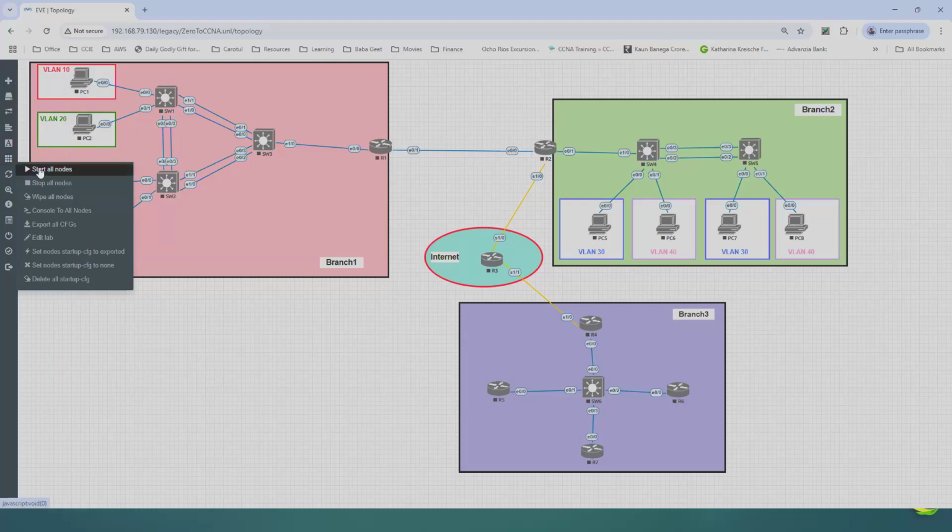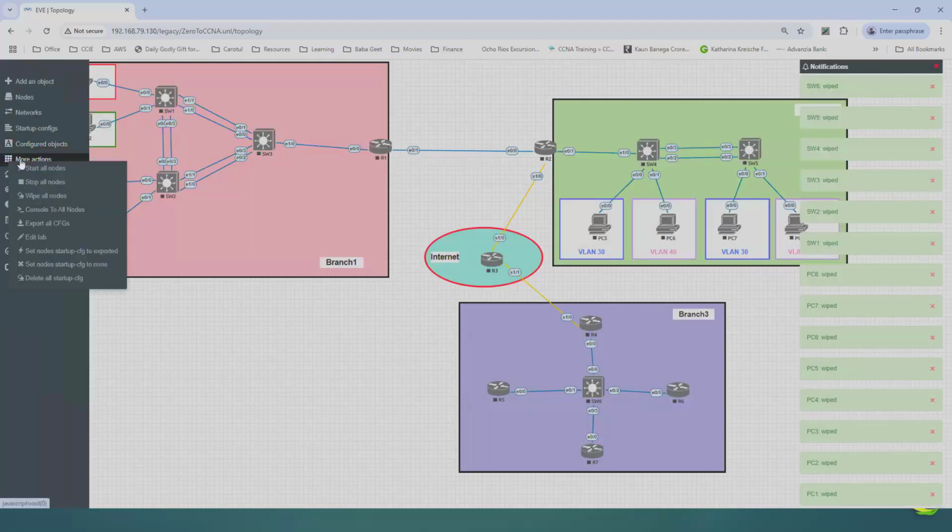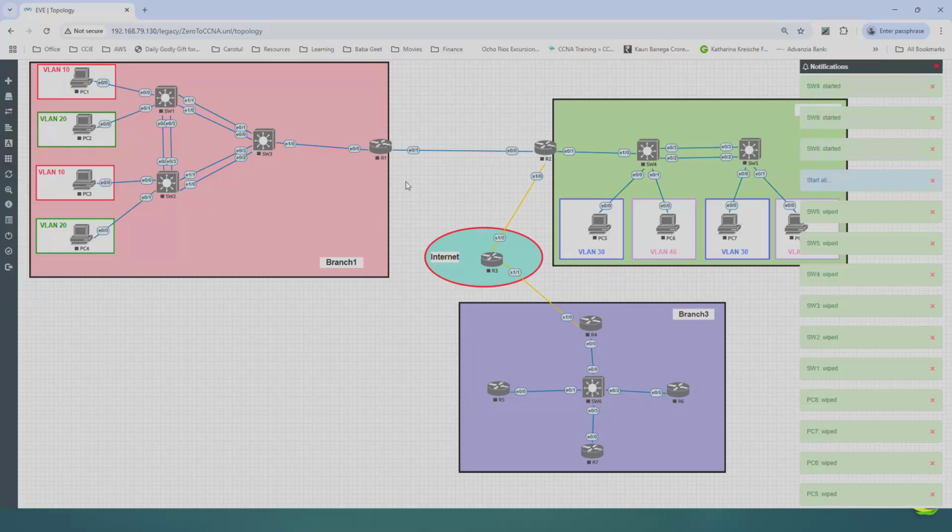Generally, it's always a best practice to wipe all nodes before you start them. What does wiping nodes mean? Wiping all nodes means if you had done any configuration in the last lab which you saved, then it will be removed and the topology will go back to the base configuration so that you can start a new lab. So anytime you're starting a new lab, it's always a good idea to wipe all nodes, say yes, and then start them so that they start from the base configuration. Anything you configured in the last lab will be removed so that you can practice again, or practice a new lab basically.